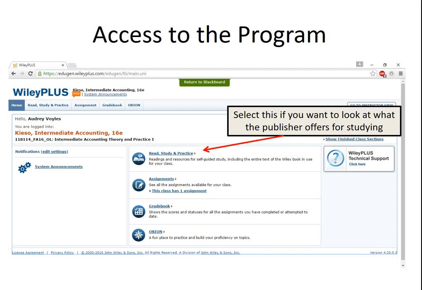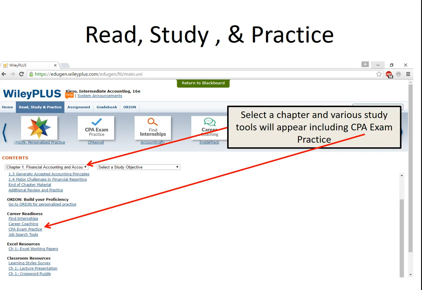Now once you select WileyPLUS, this is the screen you're going to see. If you need more studying tools, this particular program has lots of them for you, even CPA prep questions. So if you select help, what you do is you put in the chapter and you have all kinds of tools that you can use to help you. And these are, well, some say fun, some may say pretty hard, but it'll give you an idea of what that exam is going to be like.